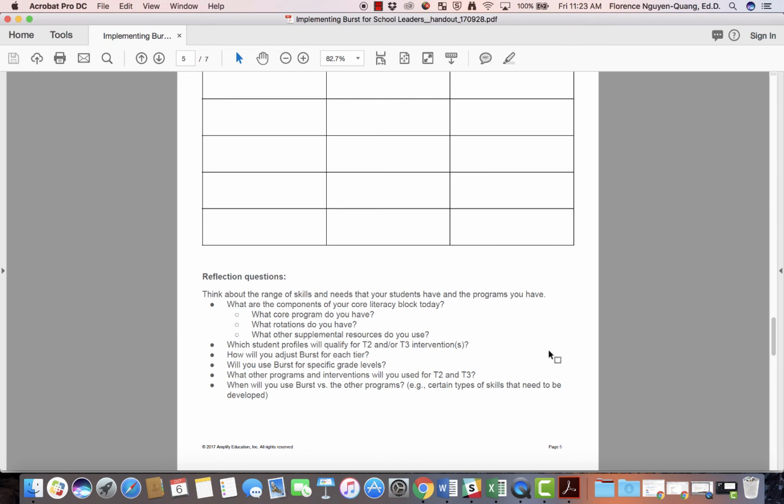For example, think about the components of your core literacy block and whether it includes any small group instruction, differentiation, and whether you might have supplemental resources or programs. For example, if you have guided reading groups, which mainly address comprehension skills, what do you have in place for students who need help with foundational skills? Burst might be the answer here. Think about which student profiles qualify for Tier 2 and 3 intervention.